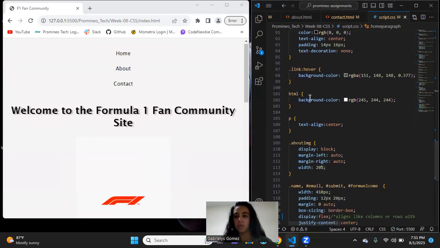HTML. I just changed the background color of the whole page to white. Paragraph in the center, everything's centered once you open the browser bigger, which I'll show.